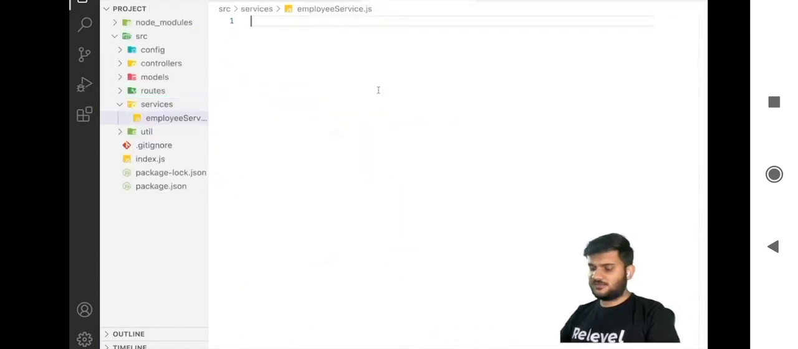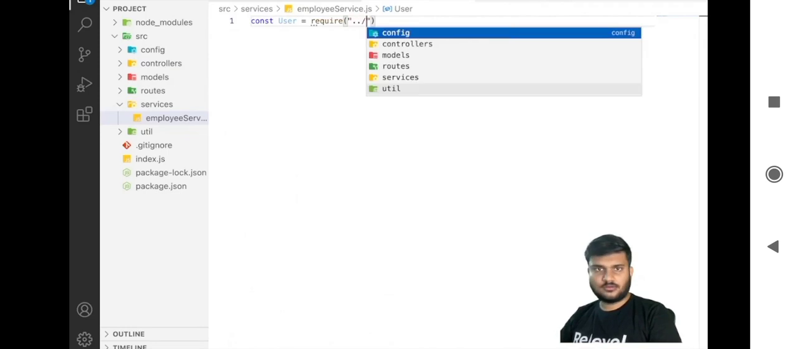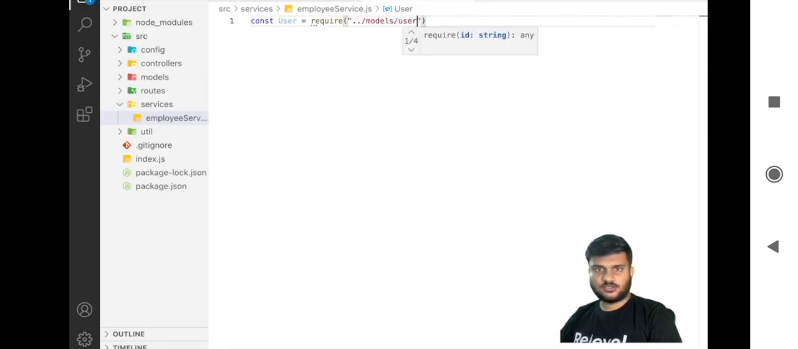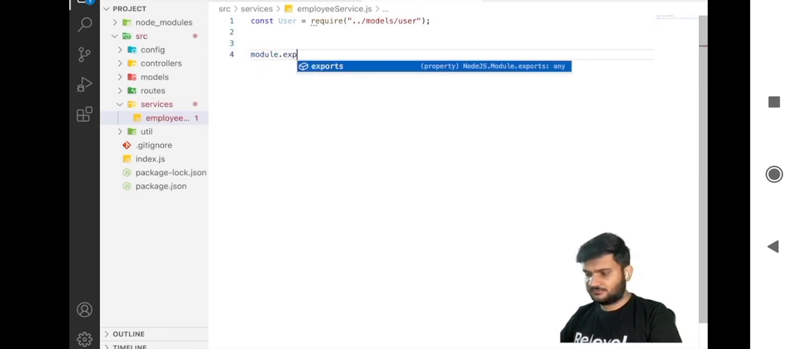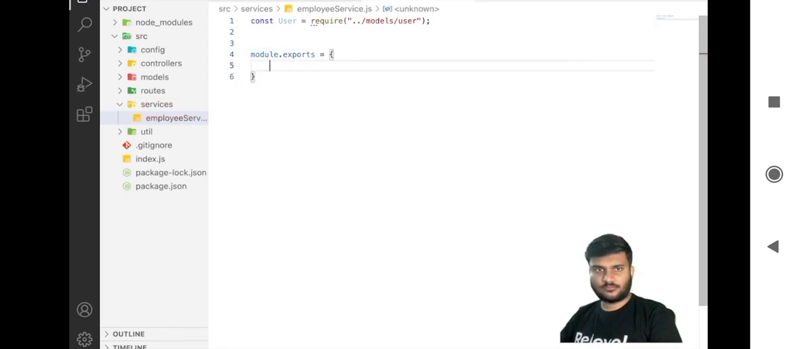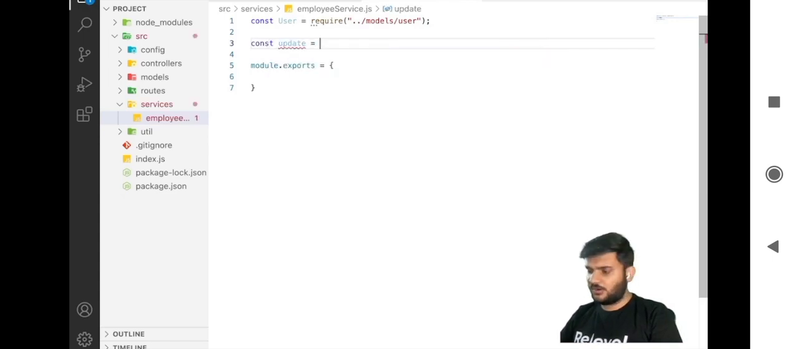Okay, so first of all, we'll get the user model. So const user is equal to require model slash, okay, module.exports. So first of all we'll write const update. We will write one update functionality. This should be an asynchronous function. It should get a user ID and some data. Or let's just say it will just get data.